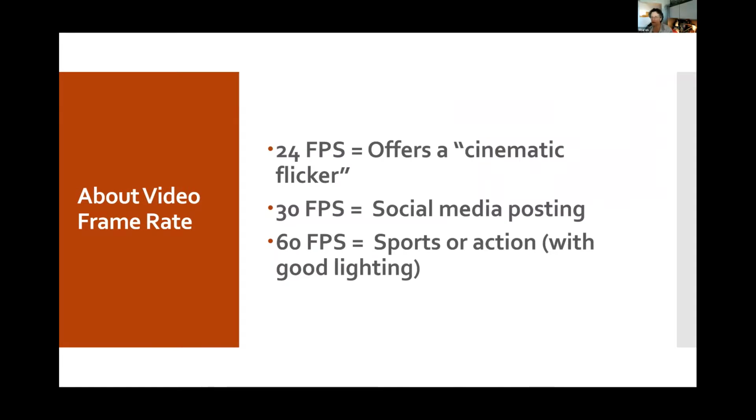So again, 24 frames a second gives you that cinematic flicker. 30 frames per second is what most social media is, and 60 frames per second is if you have sports and action. But you have to have good lighting, because the more frames you have a second, the more blur you're going to have if your lighting isn't good for shooting.